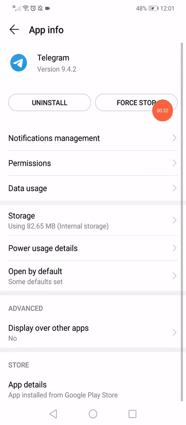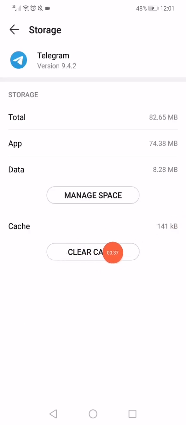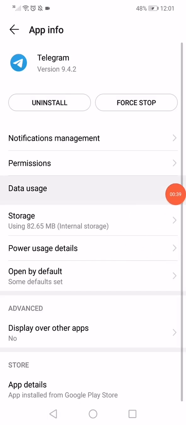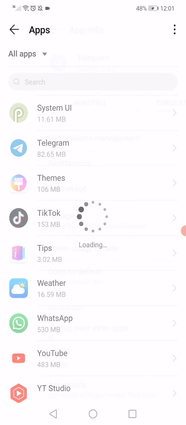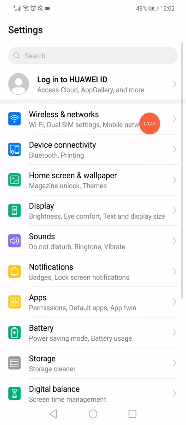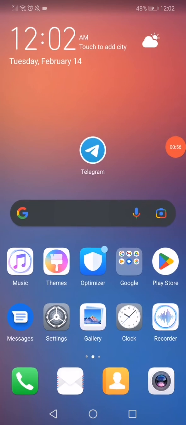Now click on force stop here and go to the storage, click on clear cache, go back again, click on data usage, disable all these options and enable them back again. And now go back to the settings, click on wireless and networks, enable the airplane mode for 6 seconds and after that disable it. That's it guys.